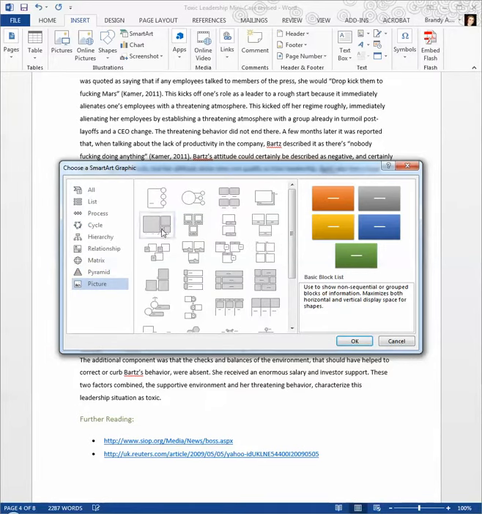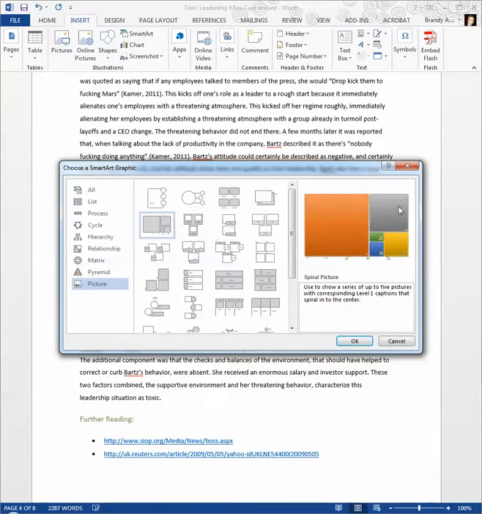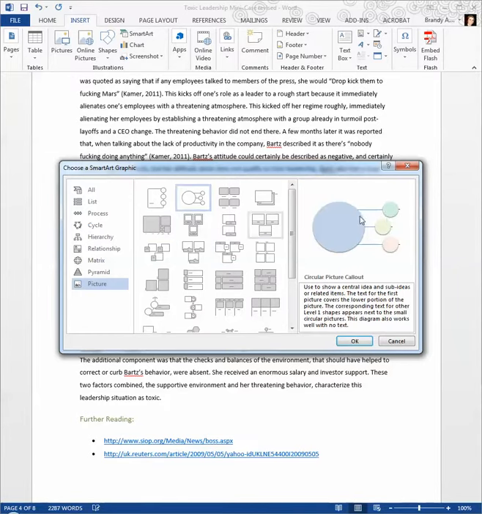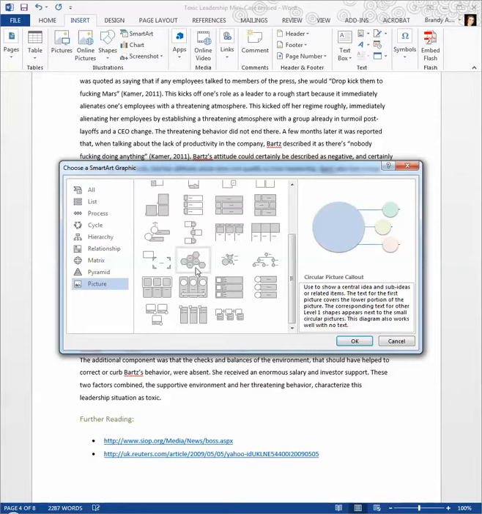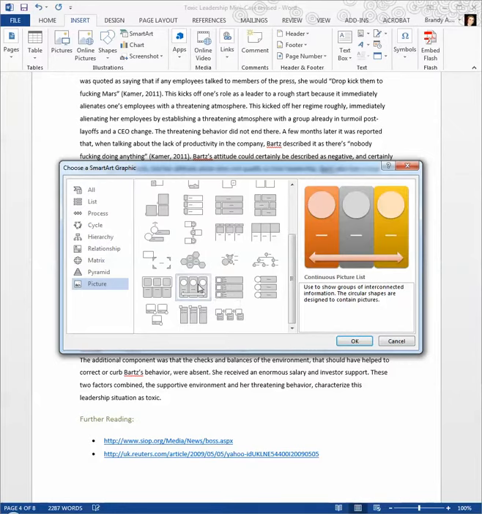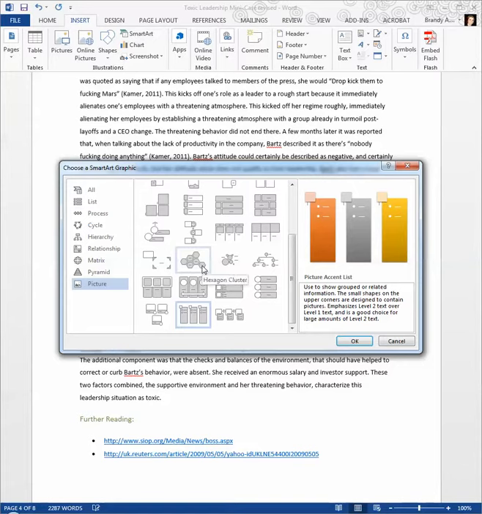Some of them will even integrate pictures. So like this one, it would show different pictures in a grid if you needed to. Or this one shows call outs with pictures. So you could call out from a photo different things that you feel are important. Continuous picture list, so there's the picture accent list.